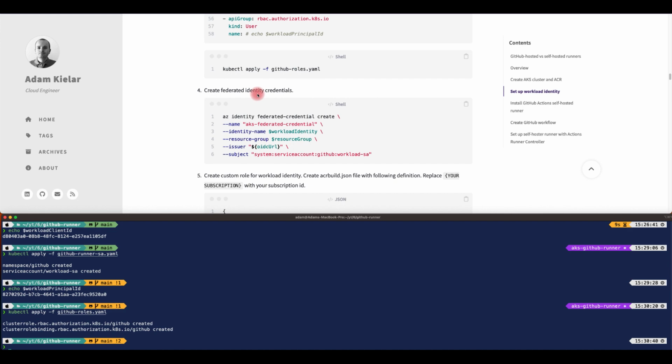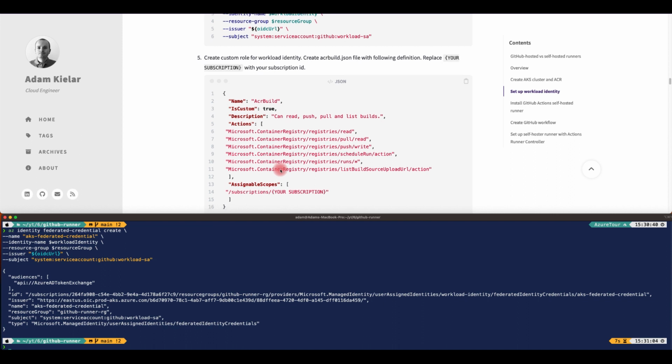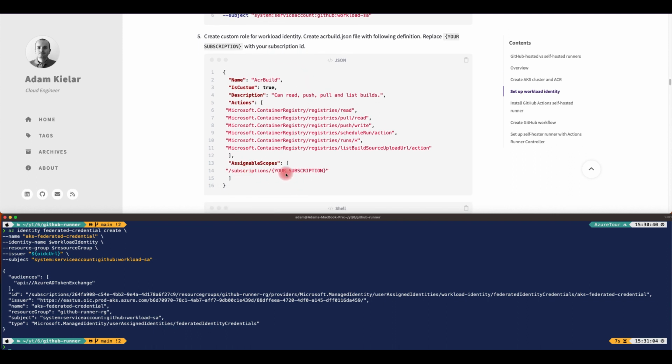Right now, let's create the federated identity credentials for our workload identity. After that, let's create the custom role for our workload identity, so we can pull, push, and also list resources in our container registry. In that file, you need to provide your subscription ID.